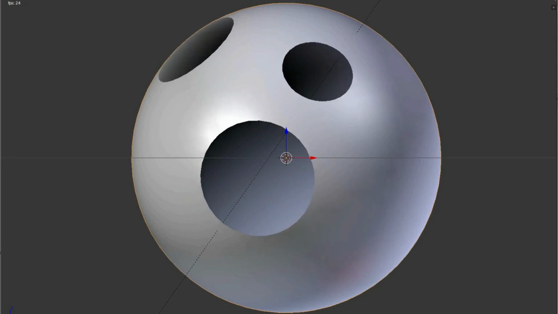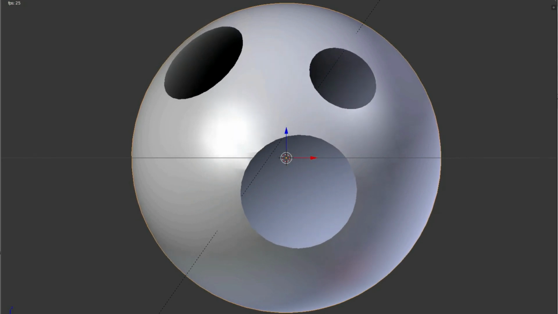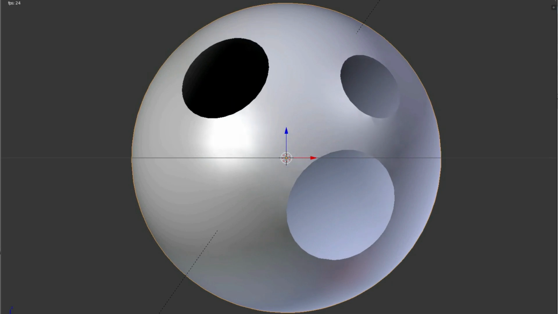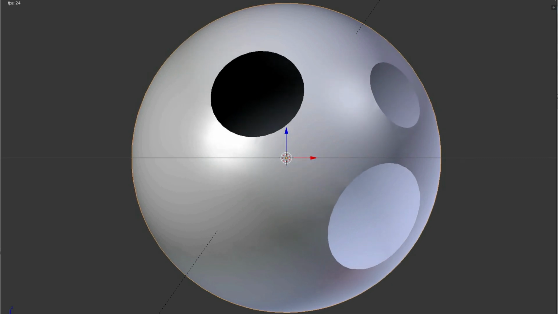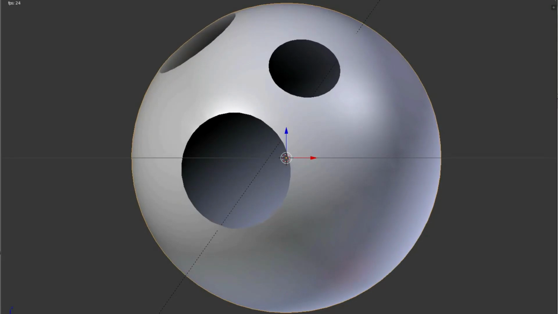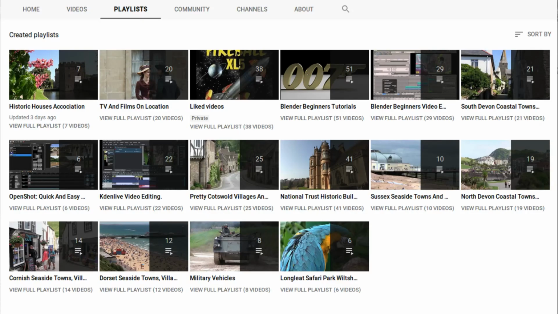In this Blender tutorial I will show you how to cut circular holes in a sphere or any other object. Other tutorials can be found in my playlists.